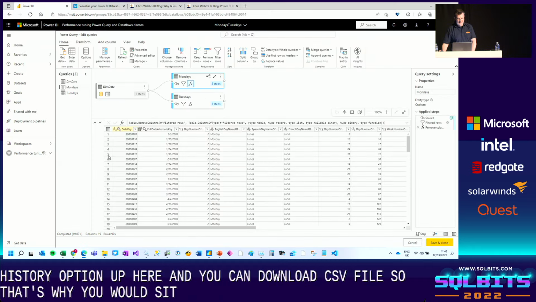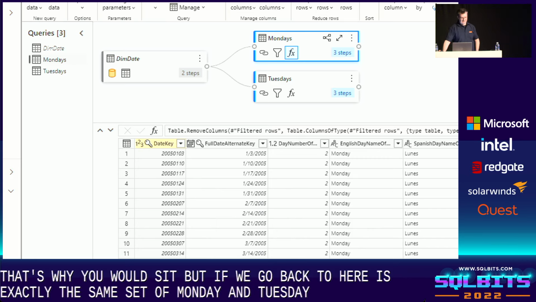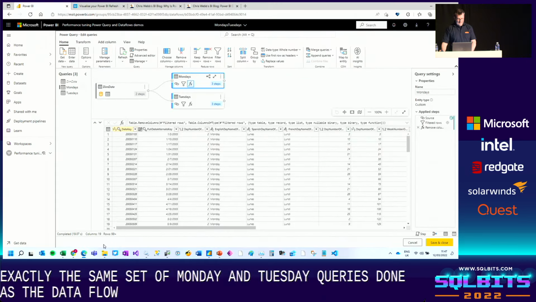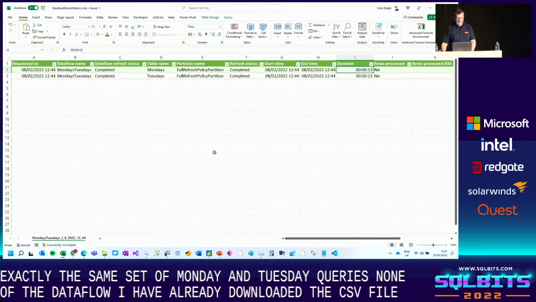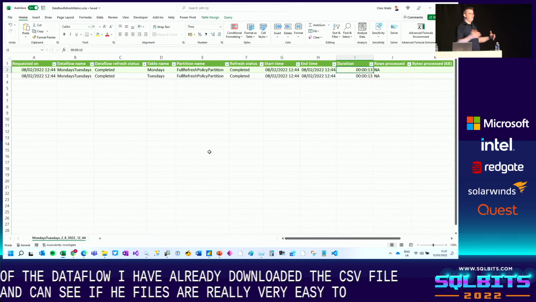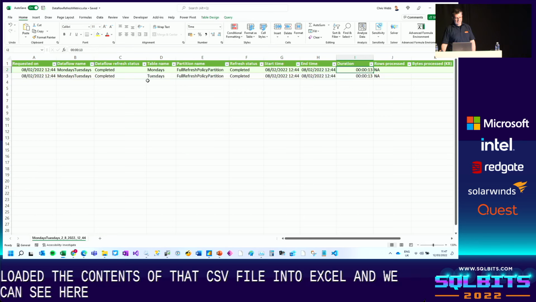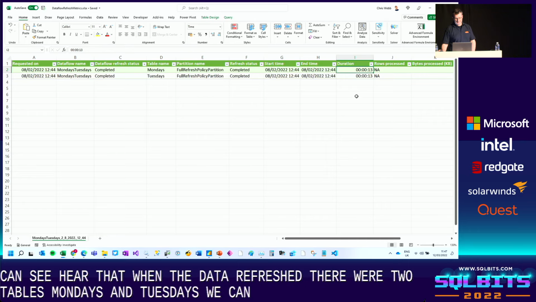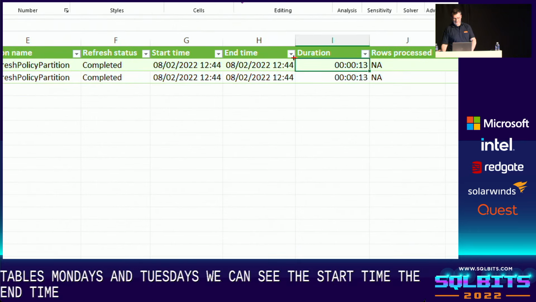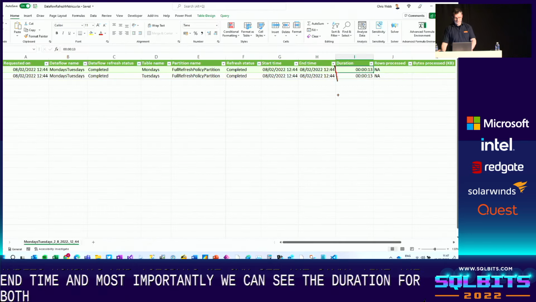But if we go back to here, here is exactly the same set of Monday and Tuesday queries done as a data flow. I have already downloaded the CSV file, and because CSV files aren't really very easy to read, I've loaded the contents of that CSV file into Excel. And we can see here that when the data flow refreshed, there were two tables, Mondays and Tuesdays. We can see the start time, the end time, and most importantly, we can see the duration for both of them, which makes a big difference.